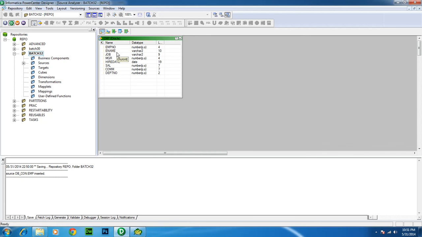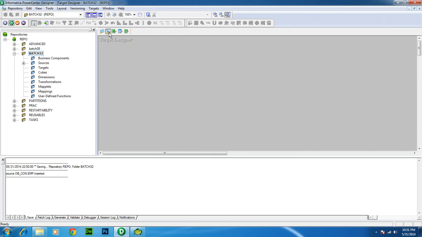So in source analyzer, in the designer window, we are going to create or import the source structures from where we are going to read the data. And next is about target designer. Target designer is very similar to source analyzer. In source analyzer we create or import the source structures, and in target designer we create or import the target structures.